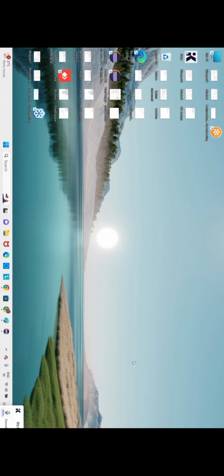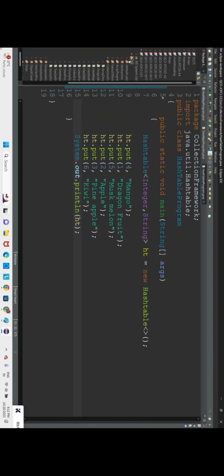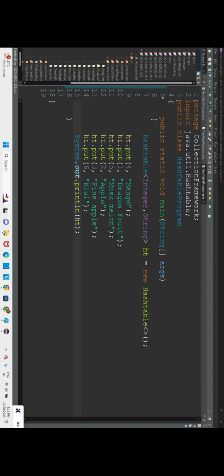So we shall go to Eclipse, and now we shall go for file handling. Let us create one package first under src. The package name we shall give as file handling.